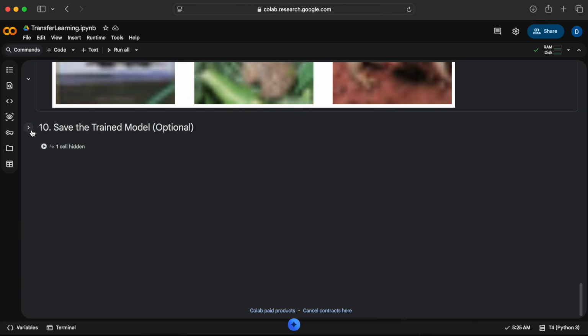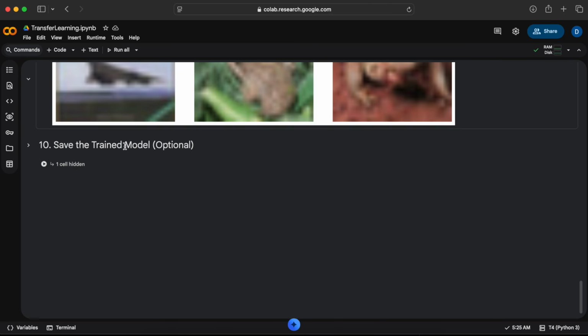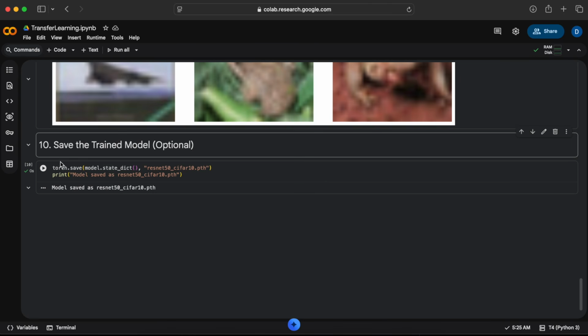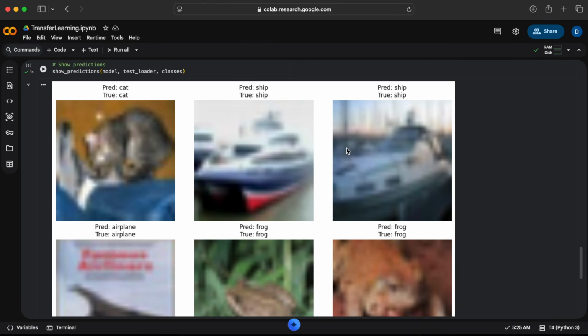And lastly, an optional step: if you like the performance of your model, you can save and download it using torch.save. Hope you got some value out of today's tutorial. Today we started with a pre-trained ResNet model. We froze the backbone, which is essentially every layer other than the last one. So we keep the learned features from thousands of images, and we replaced the final layer with our 10 classes, which included a cat, ship, frog, airplane, and a few more. We only trained the last layer, the layer that contains 10 outputs. And finally, we tested our model and visualized some results.